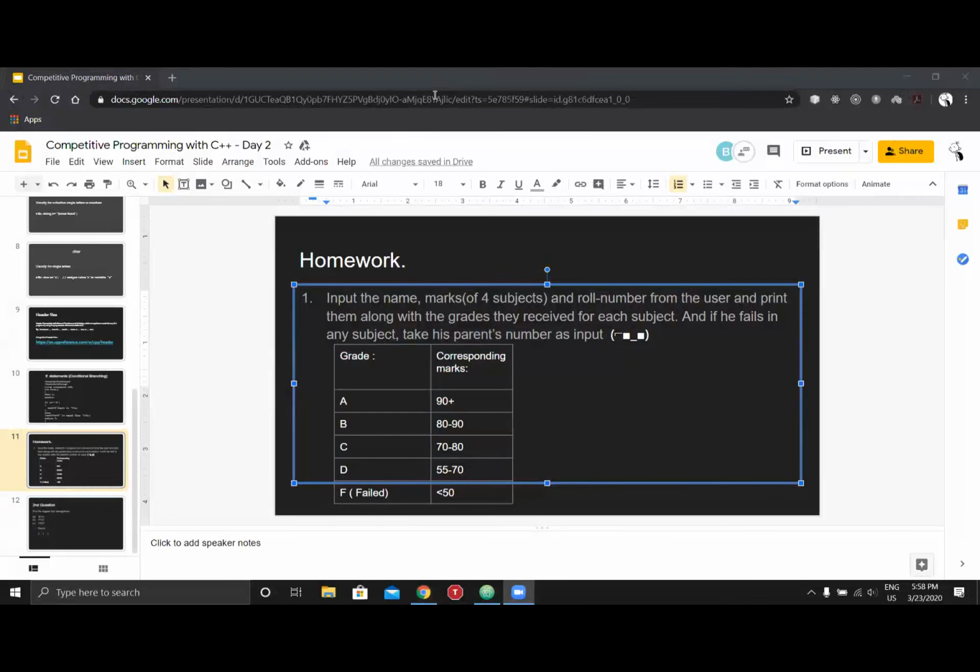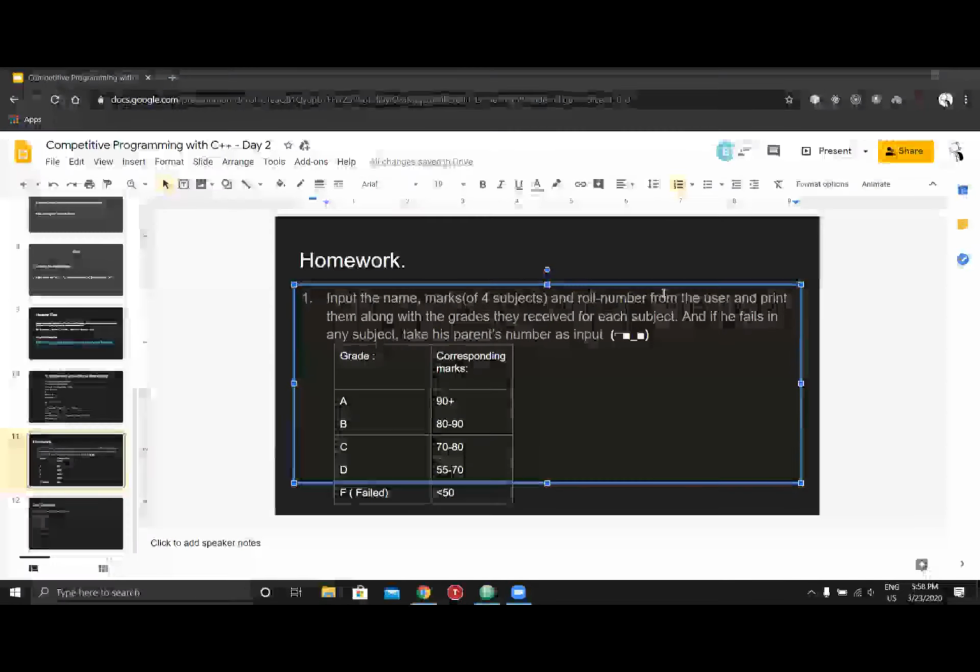Take in a user's marks of 4 subjects and their roll number, check which grade they have, and print out the name and the grade. And if he has failed in even one subject, just one subject, you have to take his father's or parents' phone number, whosoever's phone number it is.